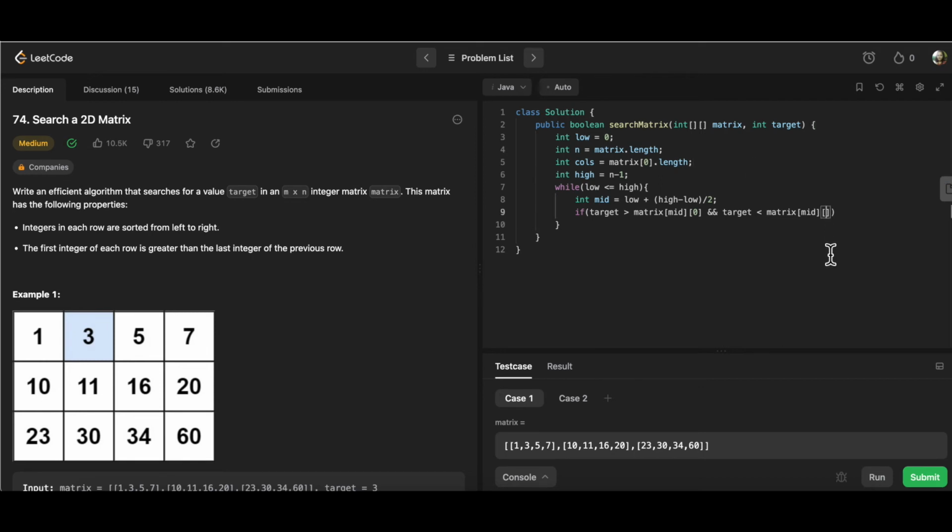So if the number of columns is 4, like we have in this diagram, the last column number is 3. So it is going to be columns minus 1. If this condition is true, then what we have to do? Then we have to start looking in this range. So we'll call this binary search in 1D. Let's say there's a method we call, and whatever this method returns, that is what we are going to return. We'll make sure this method also returns a boolean value.